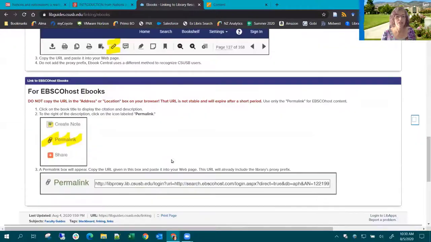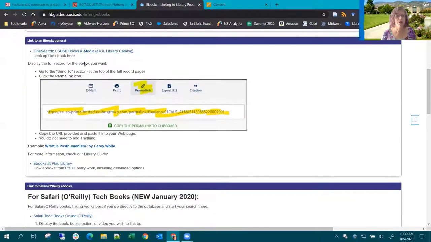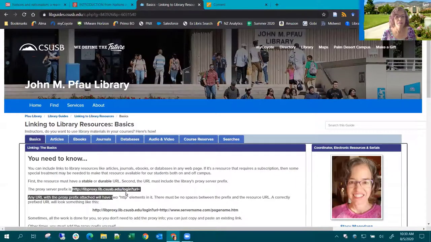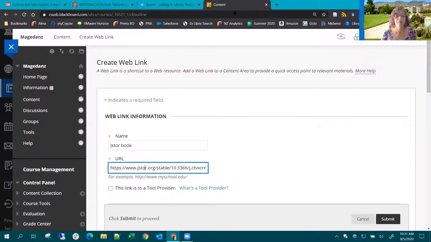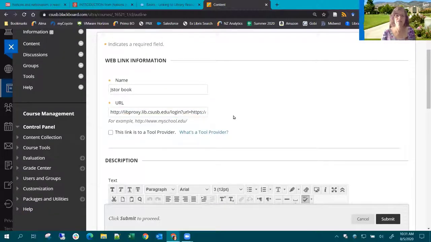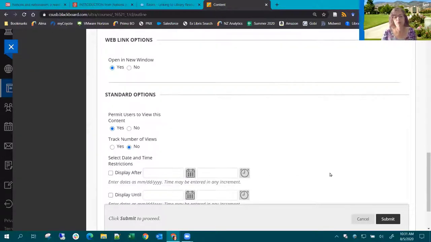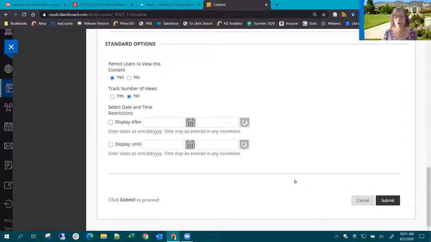So what I would need to do is go up here, let me get back to my main page, and I will just copy this little bit. Again, Control C to copy. I will hop back into Blackboard, and I have pasted it just like that. There's libproxy.lib.csusb all the way up to that equals sign with no spaces. And that is a good link. So no matter how you get it, if you either have to build it yourself or you're just copying it because it's already there, as long as it includes that proxy information, you are cool.